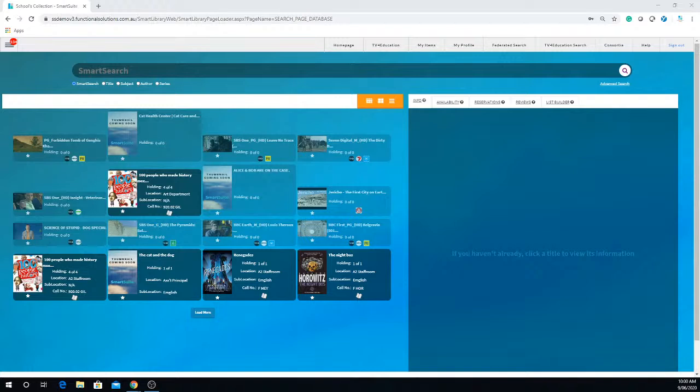Introduction to SmartSuite. This is a session for anyone considering installing SmartSuite library, or for anyone that has just upgraded from version 2 to version 3 of SmartSuite library, or anyone thinking about upgrading. I believe that once you've seen this, you'll think, why not?